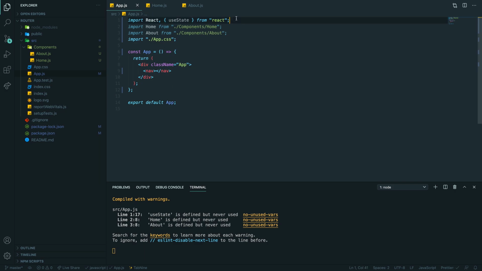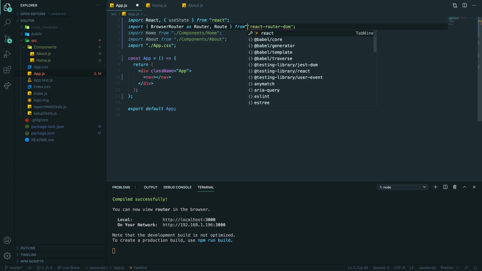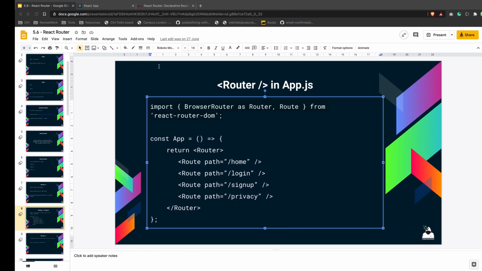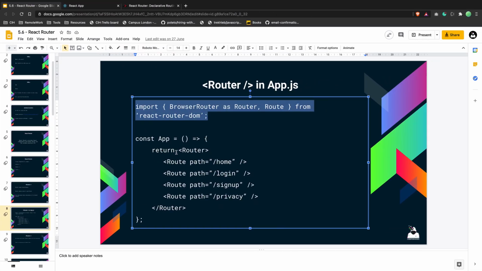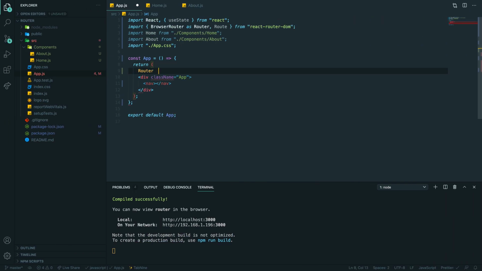So what we will do here is BrowserRouter. Sorry, I need to change quotes. So now we have Router, and we want to wrap everything we return into Router. So that will be something like that.